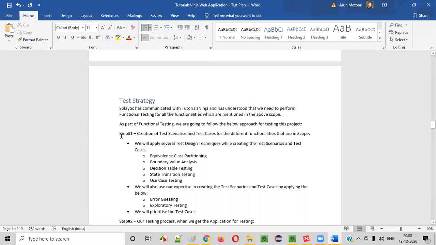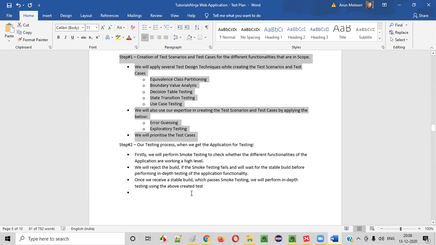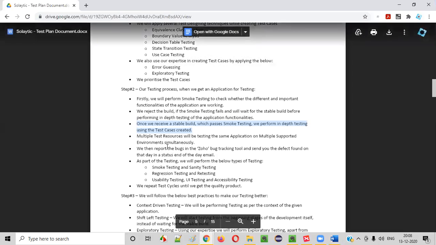In step one, we already created the test cases, right? Using all these test design techniques and expertise, we created the test cases. Testing with these test cases means you are testing the complete application. But we will not test with the test cases directly. First, we will perform smoke testing. If the application is stable, then only we'll proceed to the in-depth testing, where we'll use the above created test cases for testing.